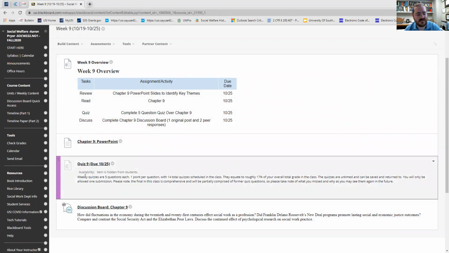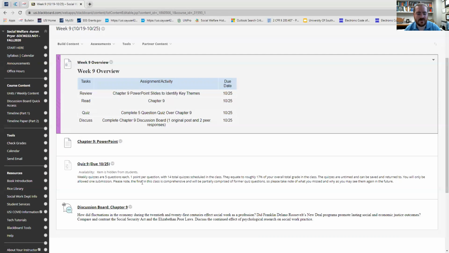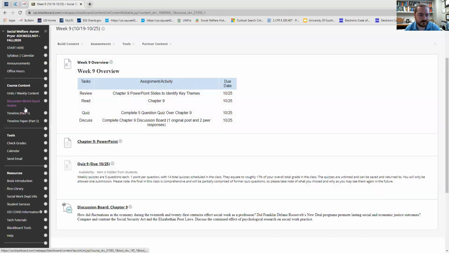Like I said, you'll see right here, it says availability hidden from students. It exists, it's ready, but it's not going to open until the start of this week. So this is week 9, so October 19th is when you would first have access to this quiz, just so that you have an understanding of how things open and close in here.